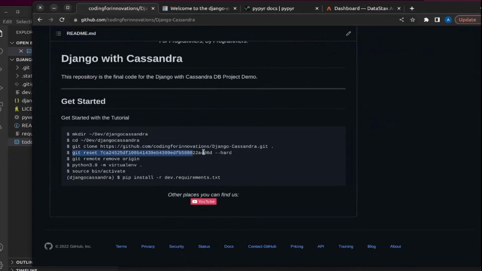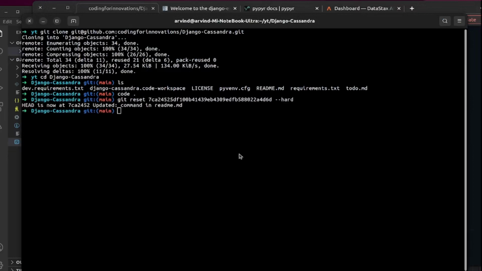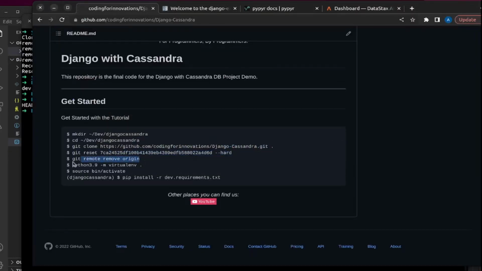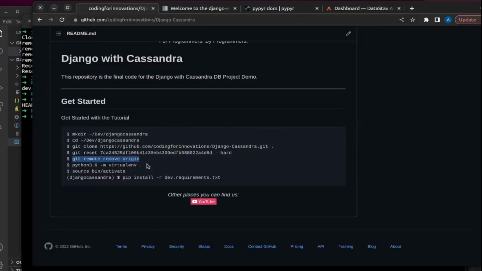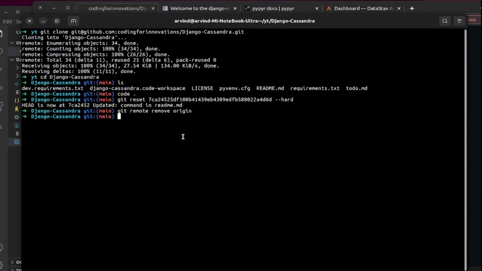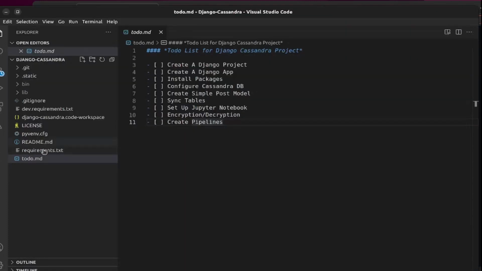Now we have cloned it, and now let's reset it to this commit hash so that everyone starts from the same page. And then you can even remove the origin, since we don't need the GitHub origin. And now I'll create a virtual environment inside this project, and now I'll source bin/activate, and now I'll install the requirements.txt, which is present over here.